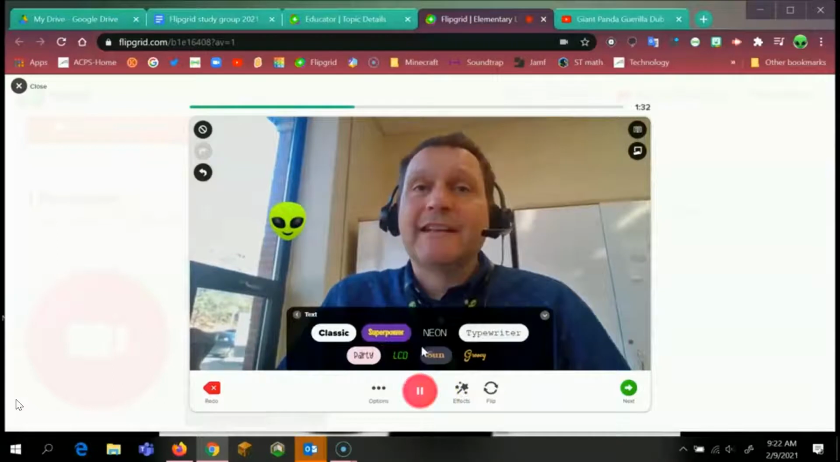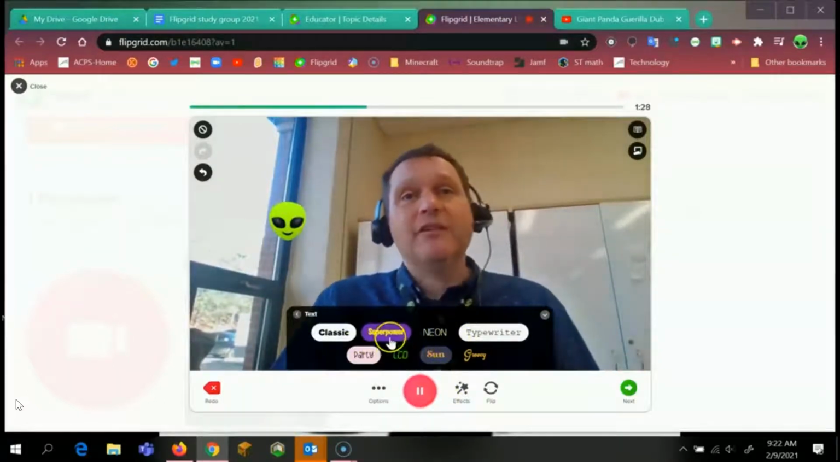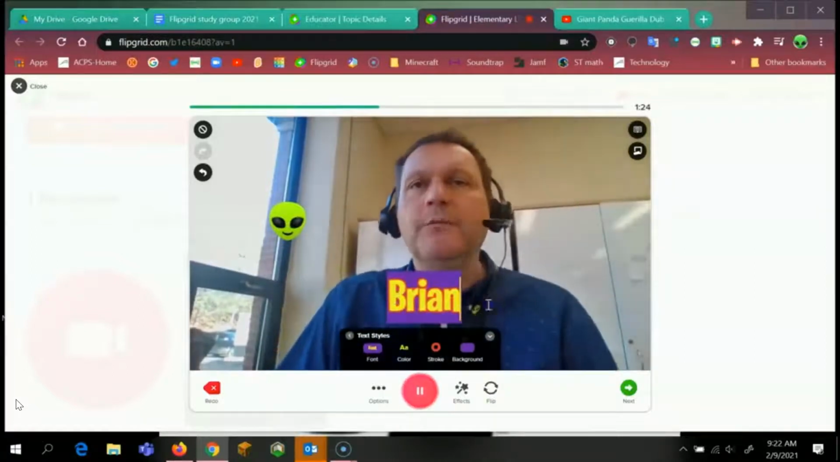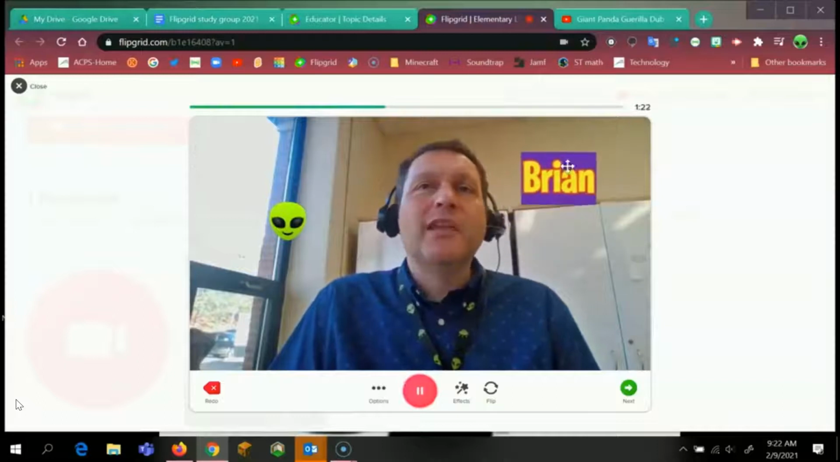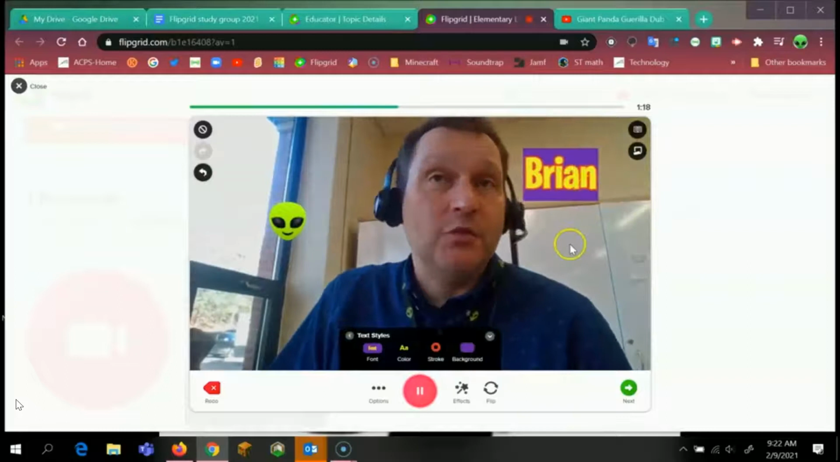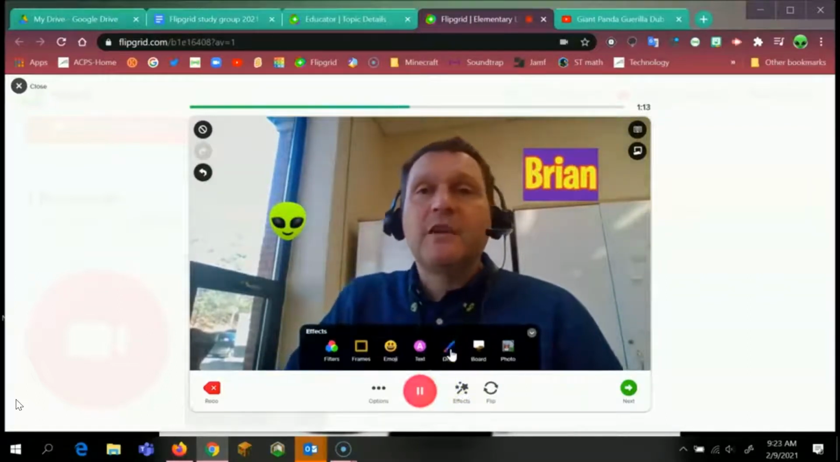Also, there is text. Now, text comes in these styles. So you can choose a style that you like, a superpower, and write whatever you need to. And just like the emojis, you can bring those around, size those, duplicate it, anything that you need to do with your writing. Now, if we go back to the effects, the next one is the draw tool.